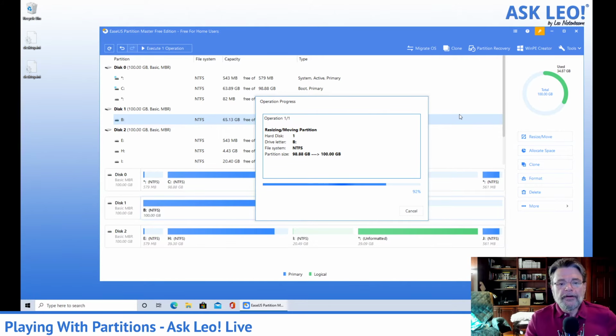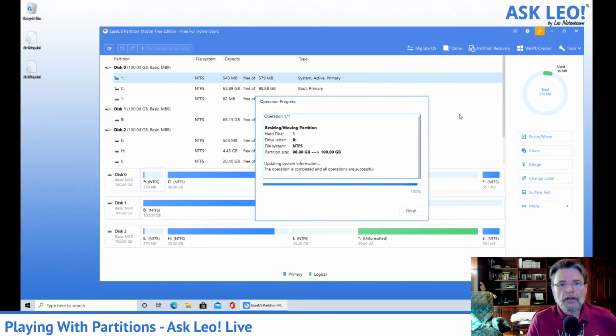Now, this operation tends to take a little bit longer, and the reason is actually a fairly obvious one. In my case, it turned out very quick because it's a small hard drive, not a lot of data on it, and we're on an SSD.